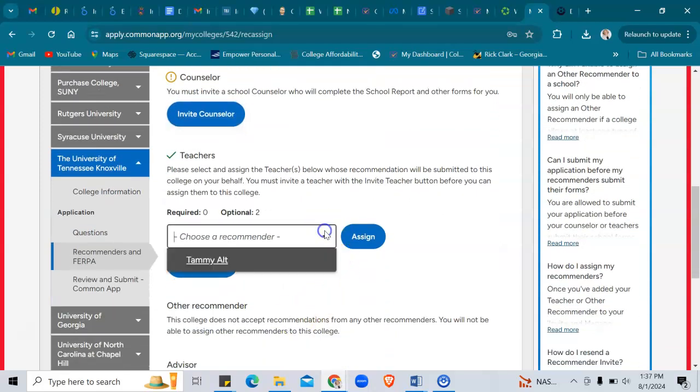And then down here, you will ultimately get a checklist. And every time you pull up a school, you can choose from this checklist who you want to turn in your recommendation. So see, for Clemson, there are two optional. So you can pick me and you can pick Mr. Martineau and assign, and then it's all set.